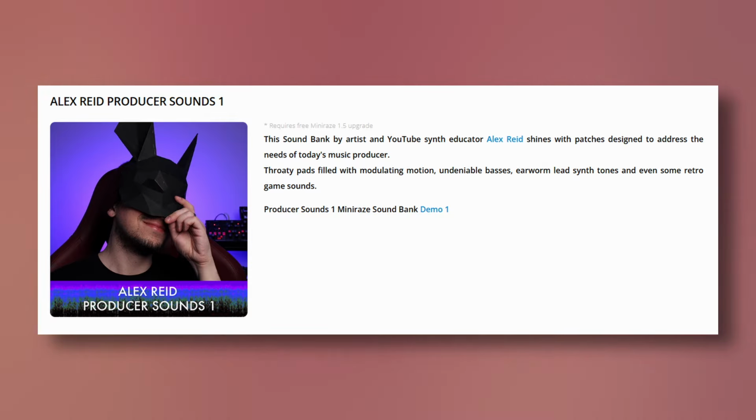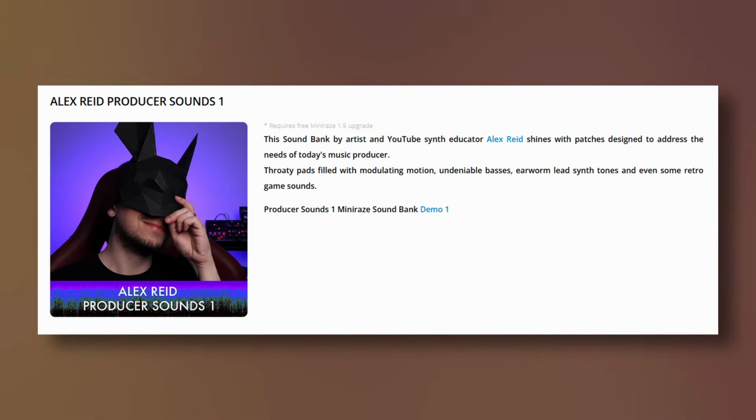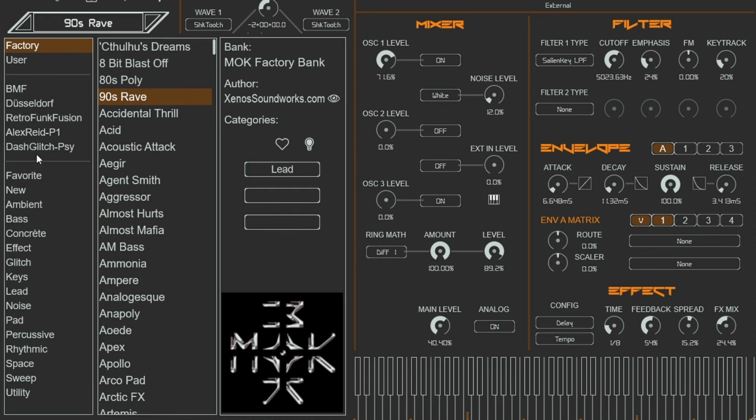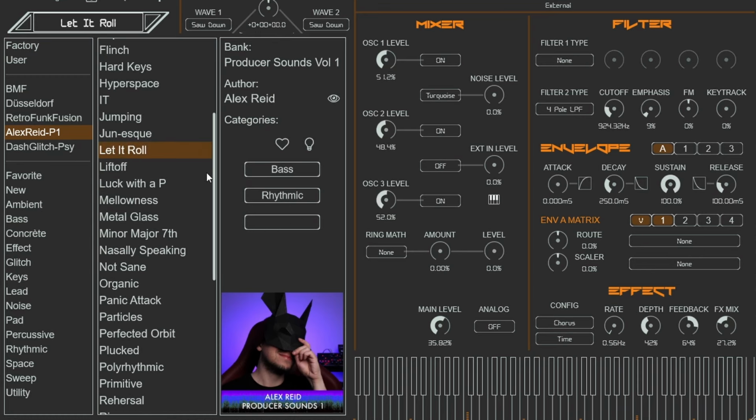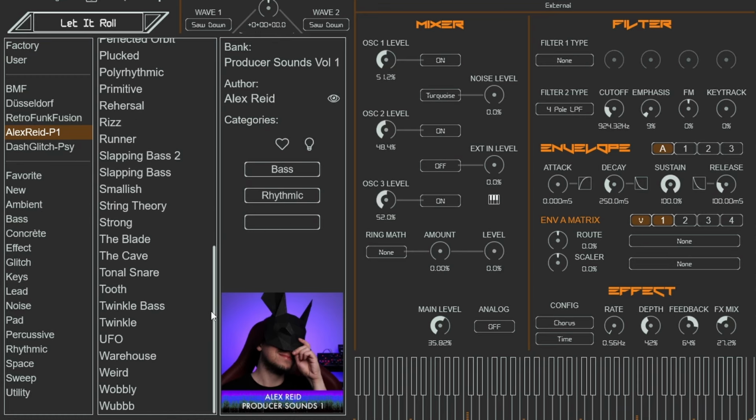So you can see I find this synth to be very special for the type of sounds that you can create, but there's actually a reason why I can give it away for free for you. Some months ago, Media Overkill got in contact with me asking if I could make an official expansion pack for this synthesizer. The expansion pack is called Alex Reid Producer Sounds 1, and it has a ton of different sounds which I made thinking about all the possibilities of the synthesizer.